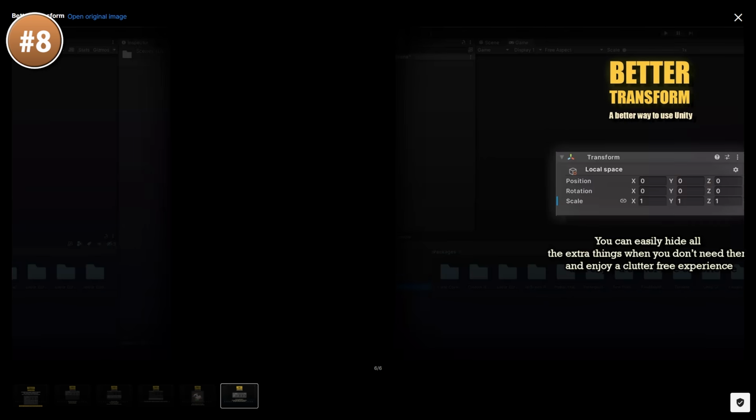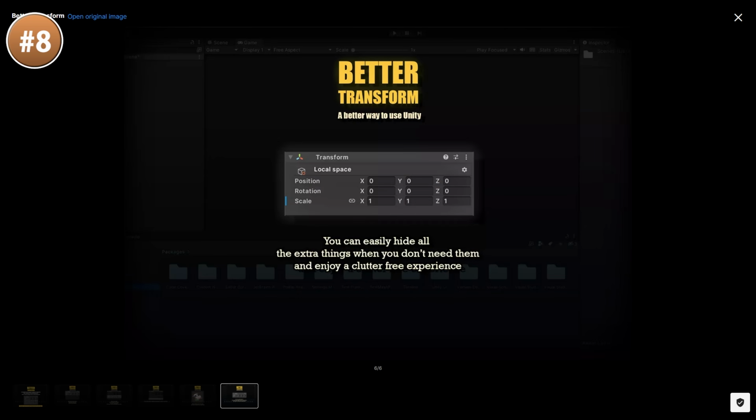So it's pretty interesting to see the transform component, which is very much the core of Unity, seeing that one be expanded in such an interesting use case.